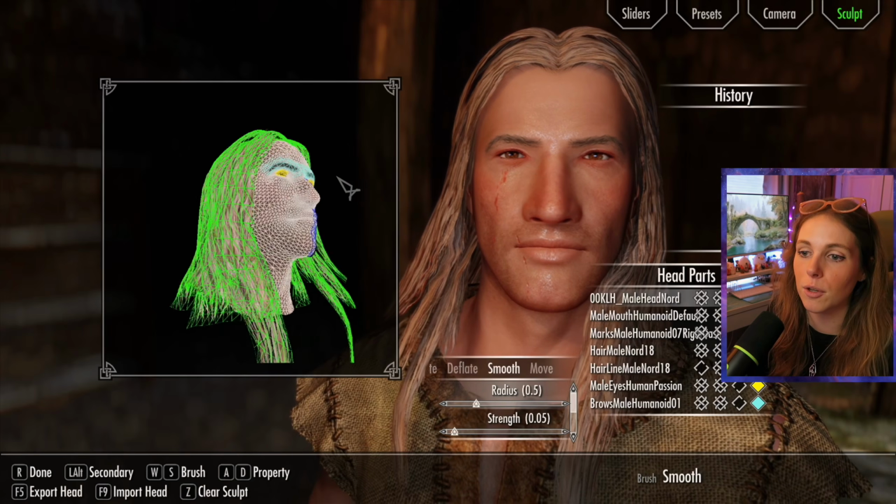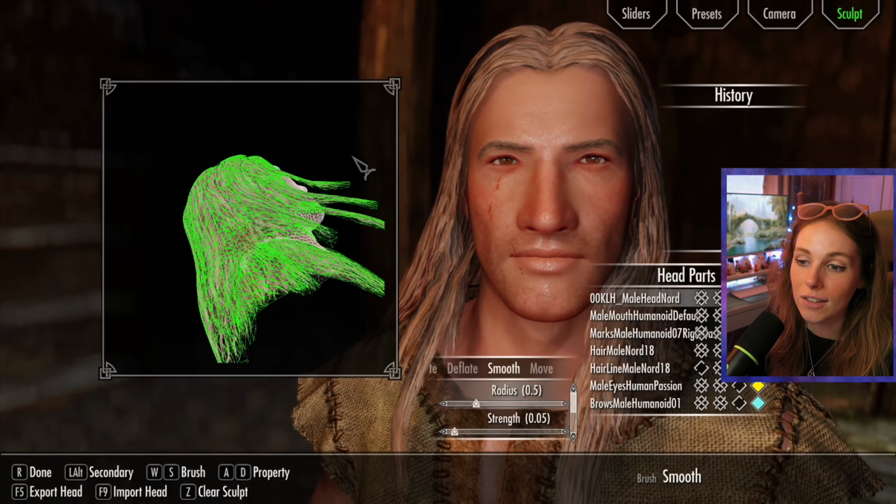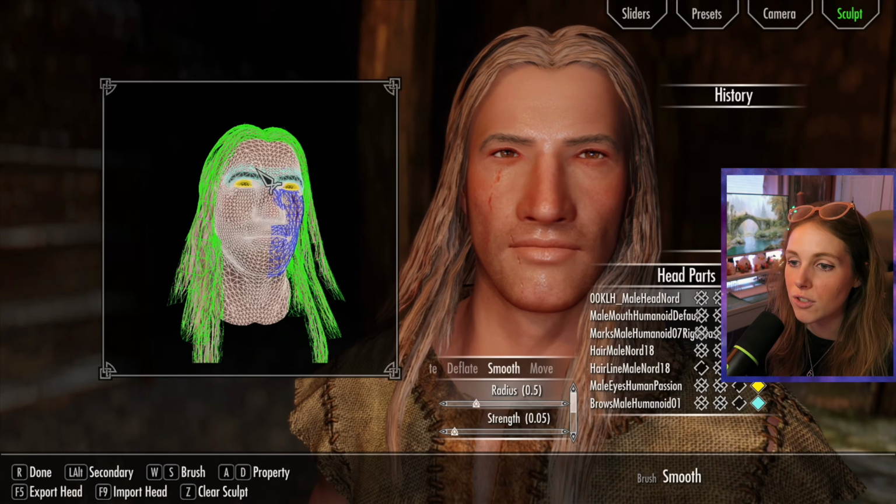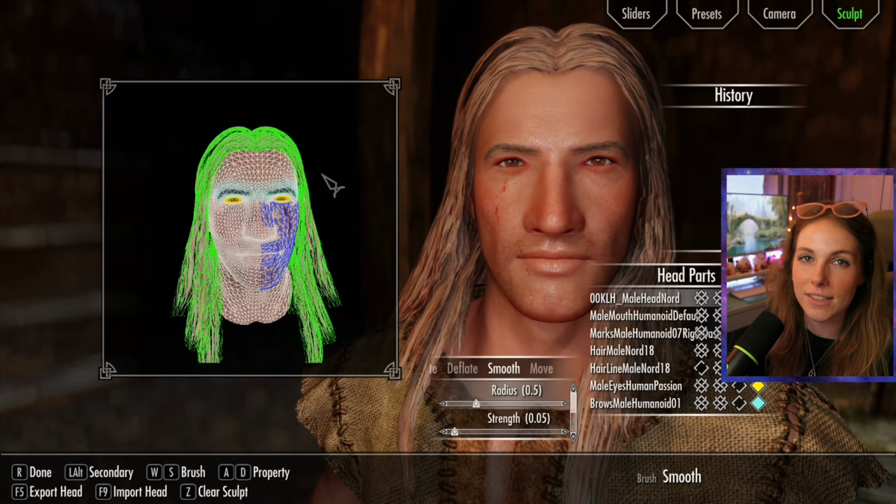And also when you leave sculpt, everything you did in terms of toggling is off again. So you have to kind of restart, which sucks. So just know that once you leave sculpt, everything kind of resets if you go back.